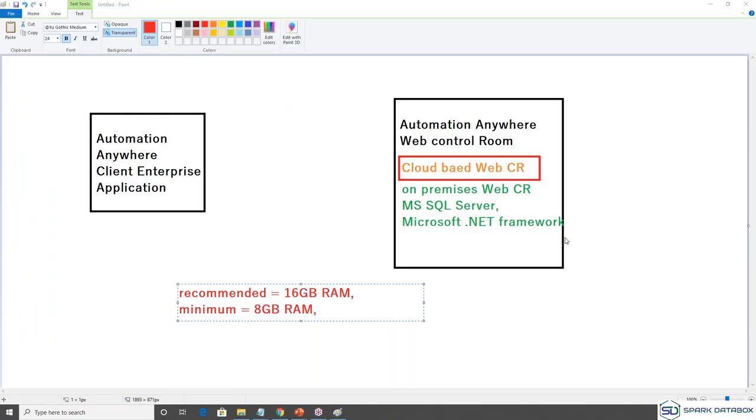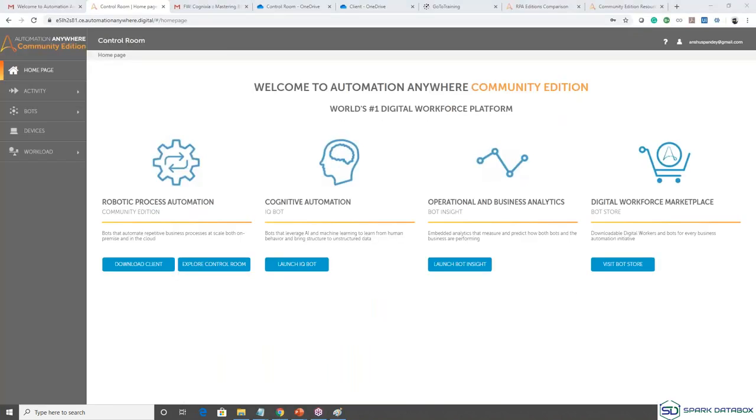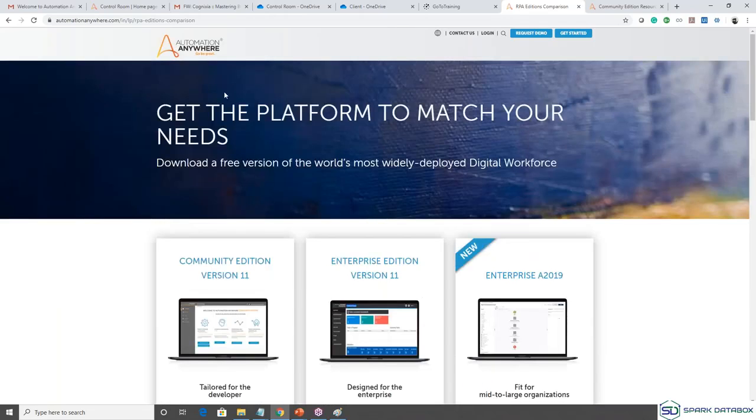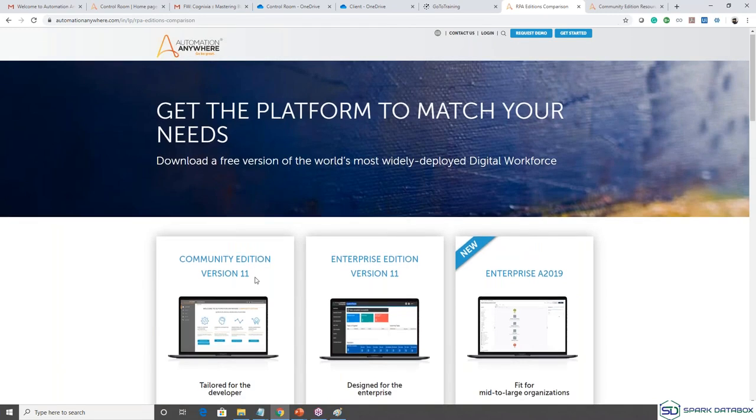Okay, so Kamal, as you joined late, I'll quickly help you out with what we are doing here. We are trying to set up the Automation Anywhere client enterprise interface so that we can start with the installation part. What you need to do is go ahead with this link which I'm sharing in the chat box. Once you go to this link, you will get this interface. If you click on this, you will get this interface. You just need to scroll down. There's an option of community edition version 11.